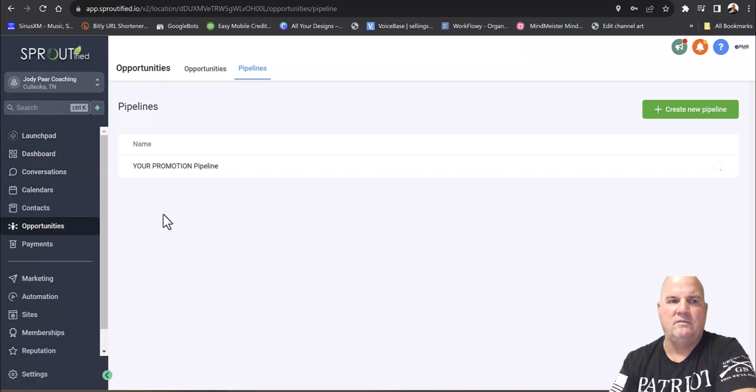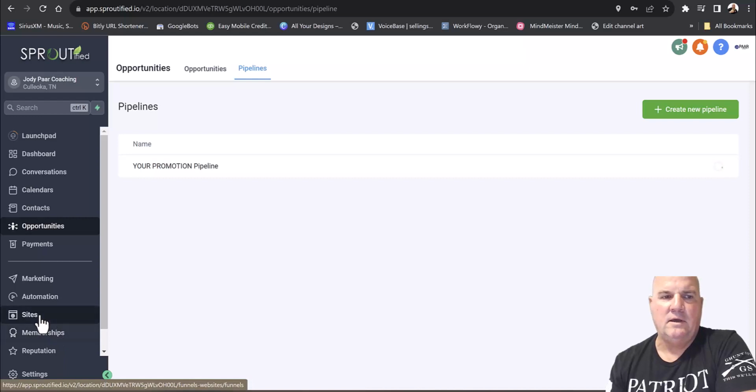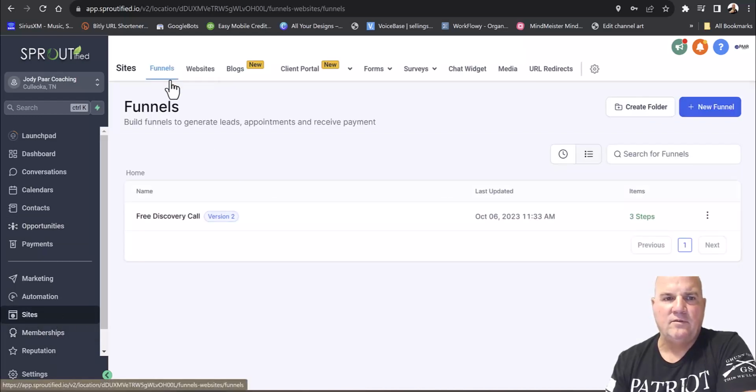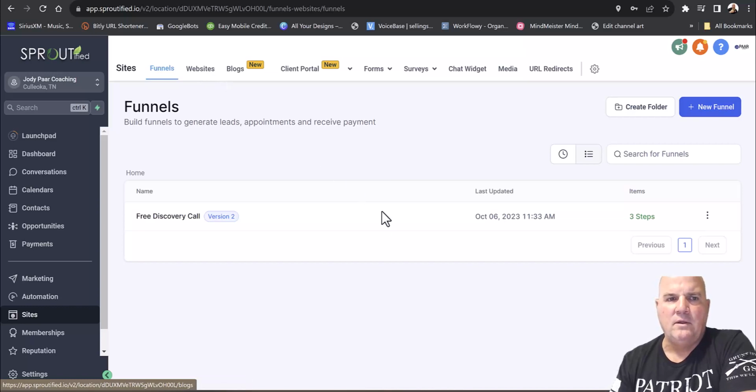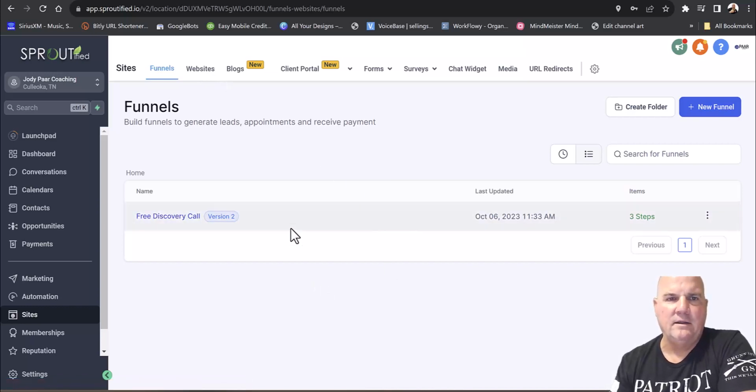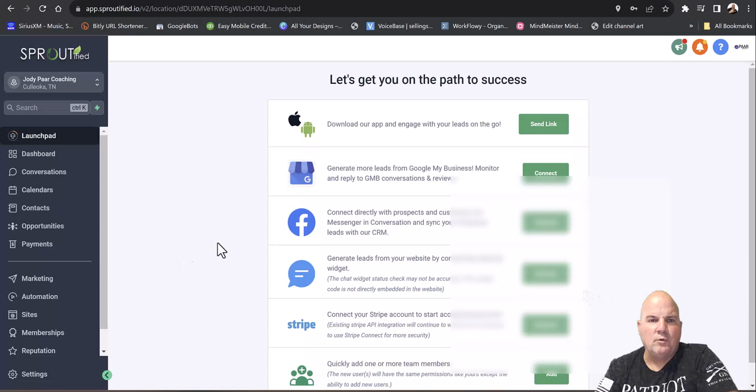And so let's go in and let's look under sites real quick and just see if it gave us any sort of sites. It did give us a discovery call funnel, and I know it probably didn't give us a website because we didn't really ask for it, but we could easily build a quick coaching website if you wanted to do that, and we'll show you how to do that. So before we jump into the pipeline, on the Launchpad, that's the first step here above the dashboard.